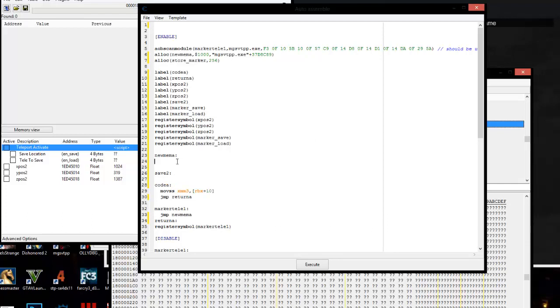Alright, so let's go ahead and start the script. We're going to compare our flag, marker_save, to 1 and jump if equal to save 2. I'm just going to jump down here. Let's also declare our bytes for our positions. X position 2 will be in a different allocated memory, in our store marker allocated memory. We're just going to declare the byte at 0. Nothing's in there as of right now until we save that particular stuff.